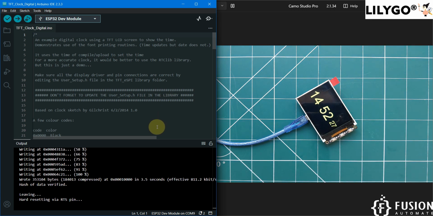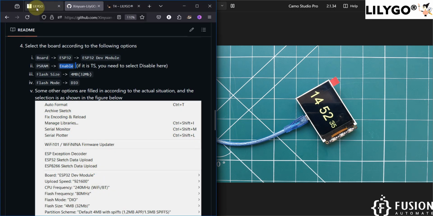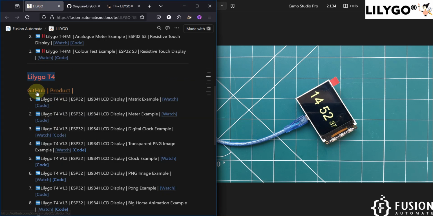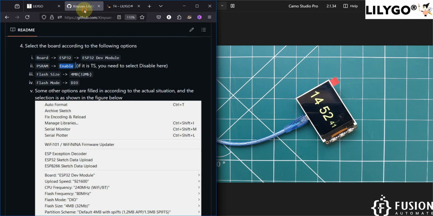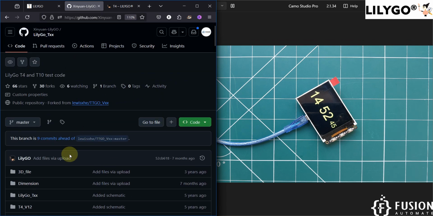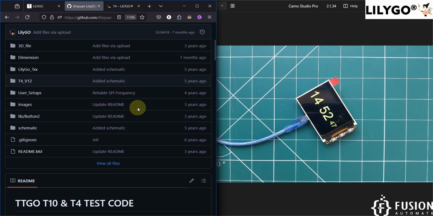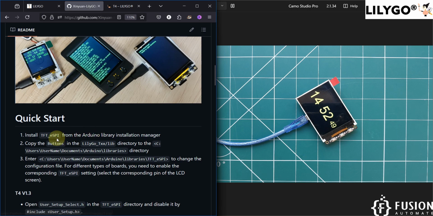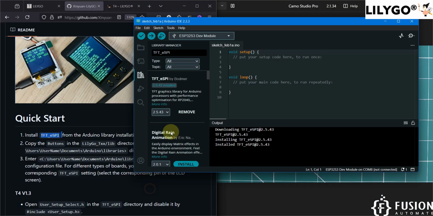Okay, now this video is mainly focusing on the getting started guide. So we have covered everything about how you can get started with the LilyGo T4 display. Okay, now here is the official GitHub repository link for LilyGo T4 display. Here is the product link, and once you navigate to the official GitHub repository link, you have to download the entire GitHub repository.